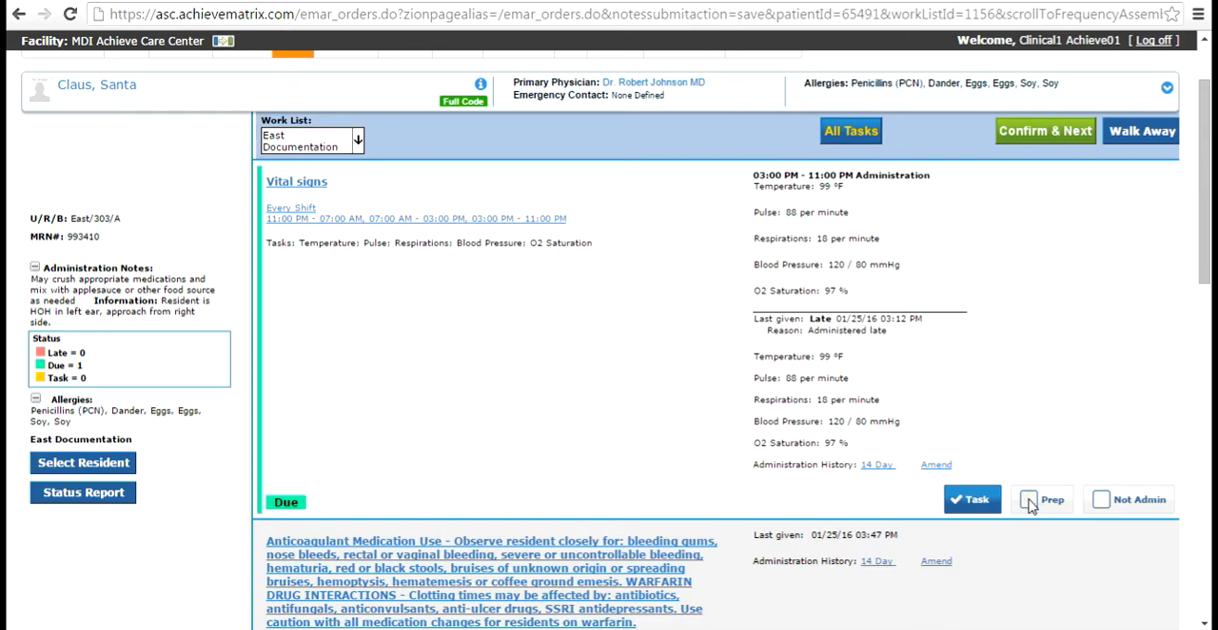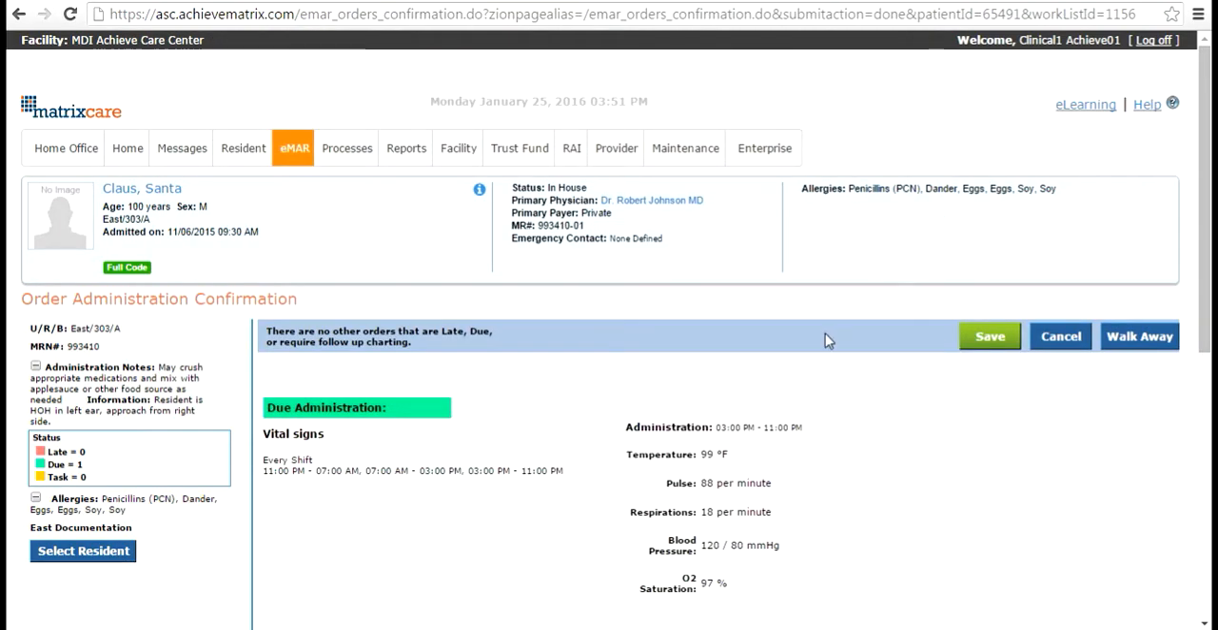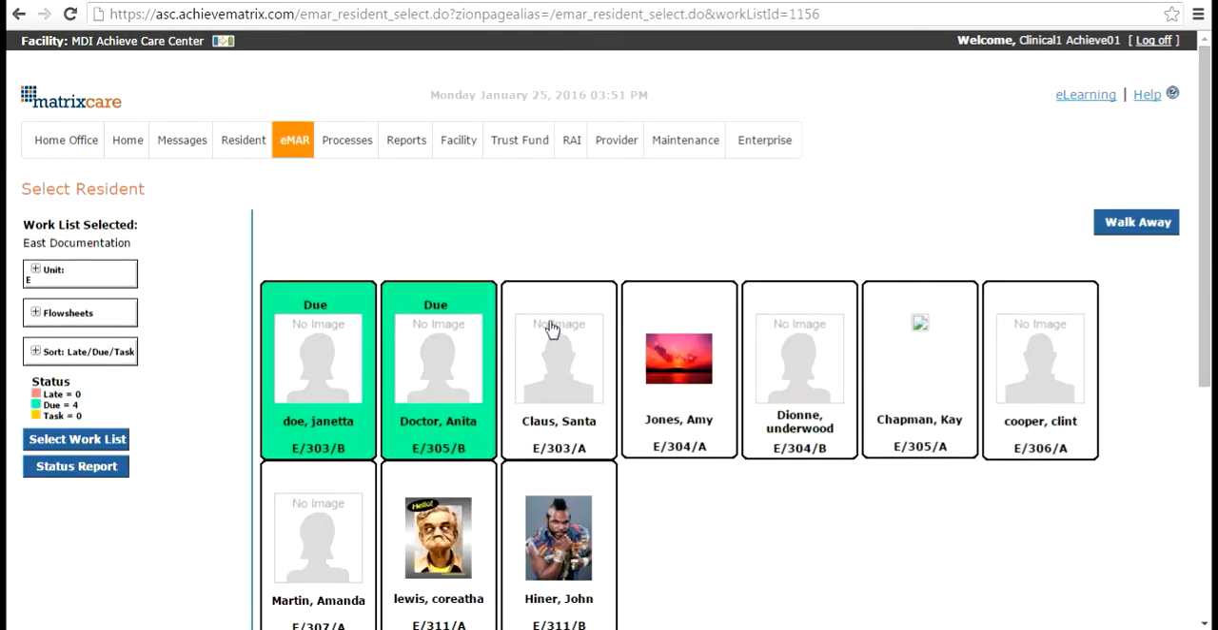Right, I need to click prep to say that it's done, or I'm doing it. Come up here, and at this point, I'm going to click confirm and next so we can look at the next resident in line. Confirm and next, here's all my information. If I want to save it, I'm going to click save. And now notice Santa Claus is no longer green, and he moves down the list.